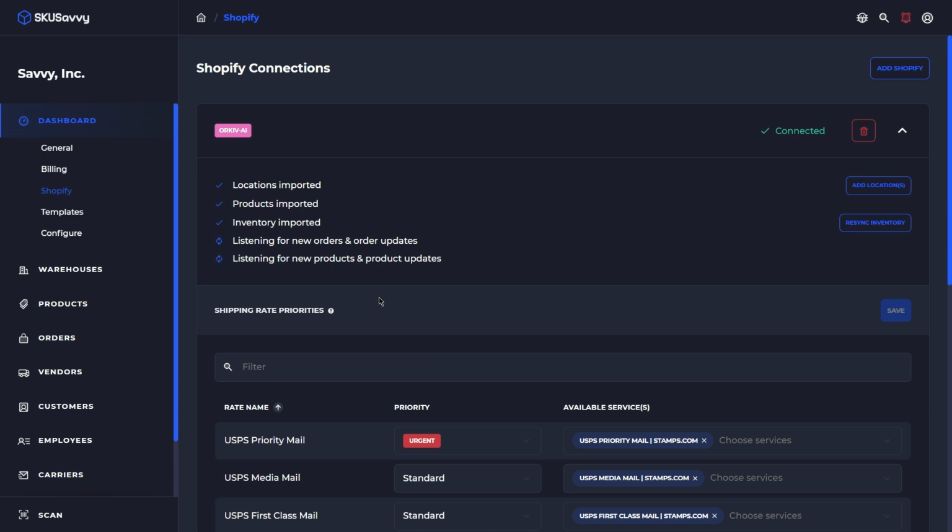As you add new data to Shopify, that is also going to flow into SKUSavvy in just about real time. So as an order comes in, or if you make a new product change, you should see that reflected within your account in just about real time. You can also connect multiple Shopify stores within one single SKUSavvy account to manage separate inventories, warehouses, products, and orders all within one single account.